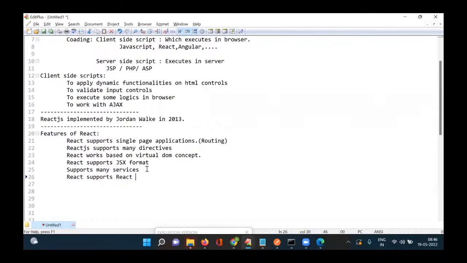Okay. Next one here, React supports hybrid mobile apps. We want to work with hybrid mobile applications. From that point of view, we are using React Native. So what are hybrid mobile applications? It is nothing but the concept of creating one application which is compatible with different mobile phones like Android, iOS, Microsoft phone, etc.